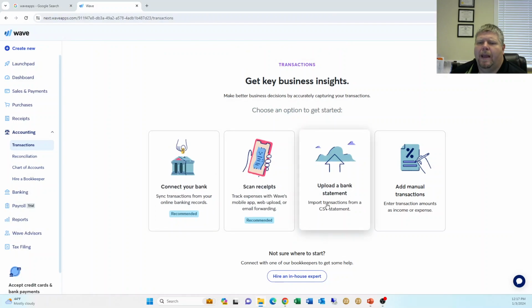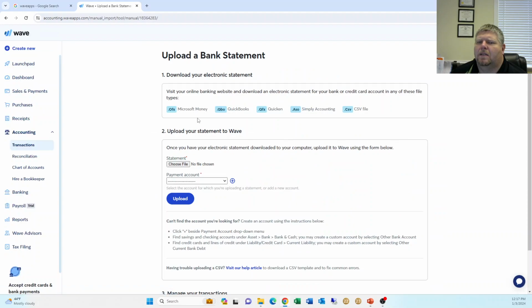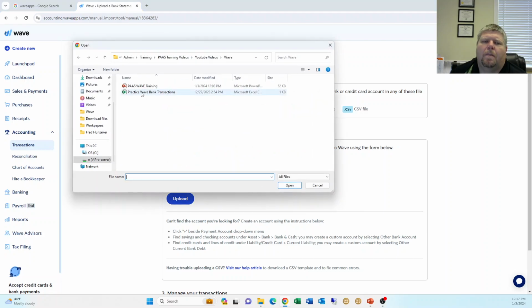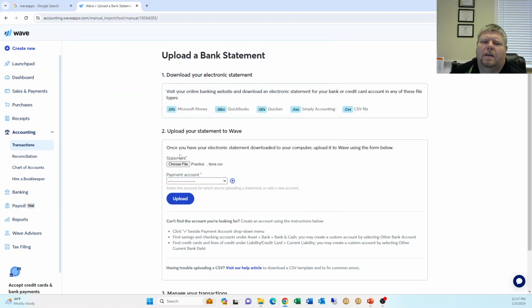So we're gonna say upload bank statements, import transactions. So if you click on that, these are the types of files that it will accept. It will accept QuickBooks files, or simply, and this is downloads from your bank. You can't take your QuickBooks file and upload it like this. This would be when you export your transactions from the bank, it will say, what format do you want to use? And so CSV file is what we're going to use. So we're going to choose our practice transactions here.